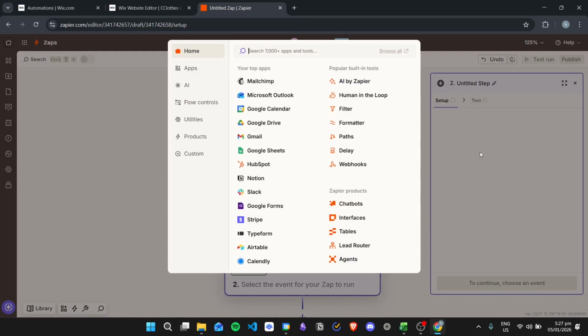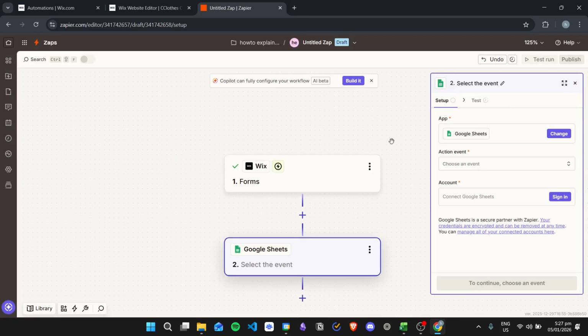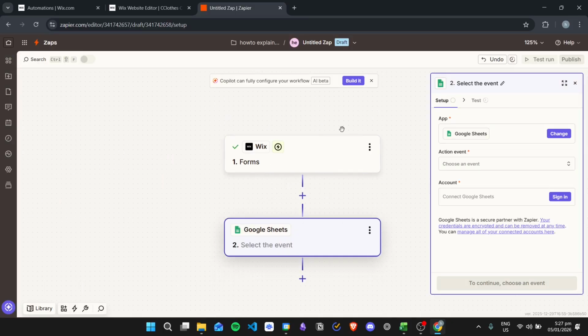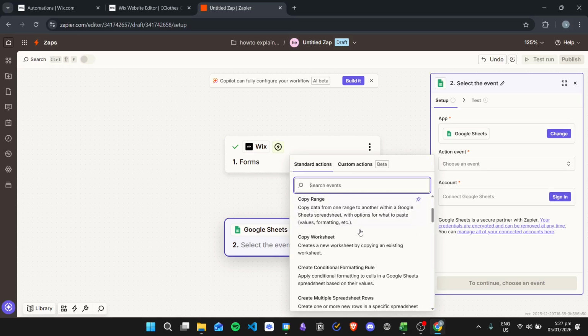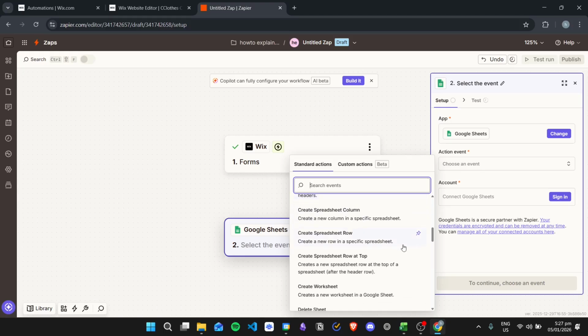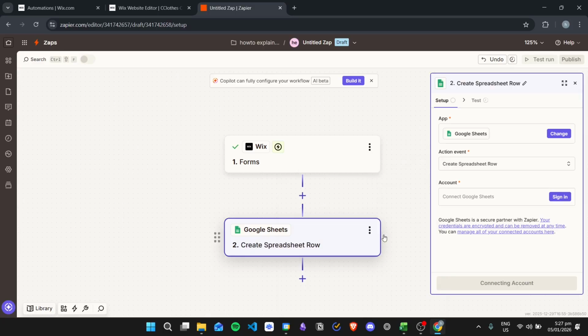And then for the second step, we need to select Google Sheets. Since we have set up our Wix forms, we now have to connect our Google Sheets account. So from here, for the action event, let's create a new spreadsheet row for every Wix form that is submitted. Then right here, we need to connect our Google Sheets account. So just click sign in.